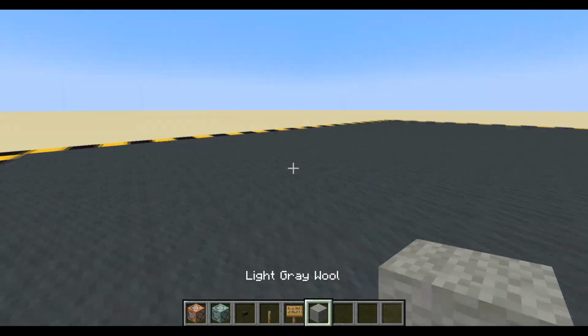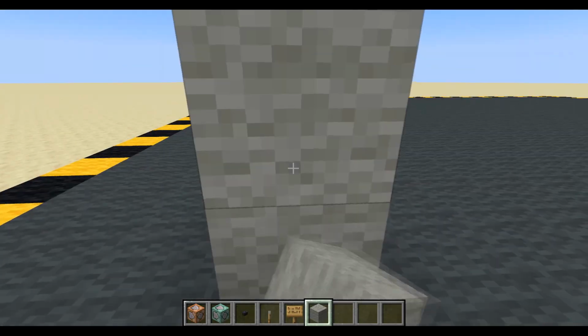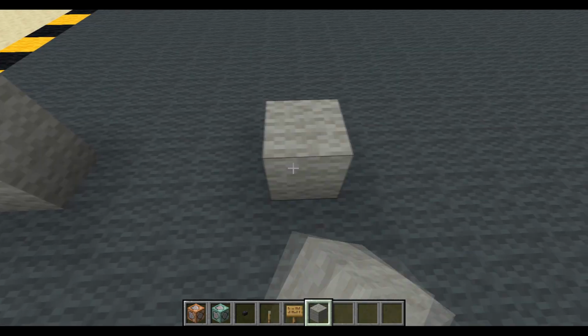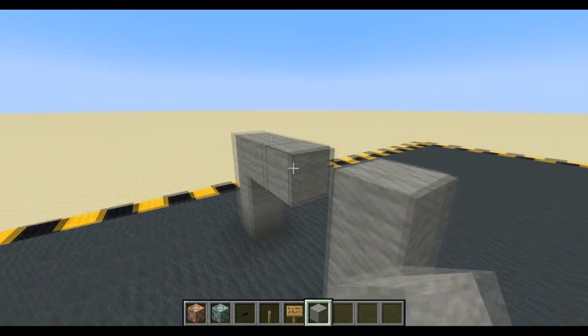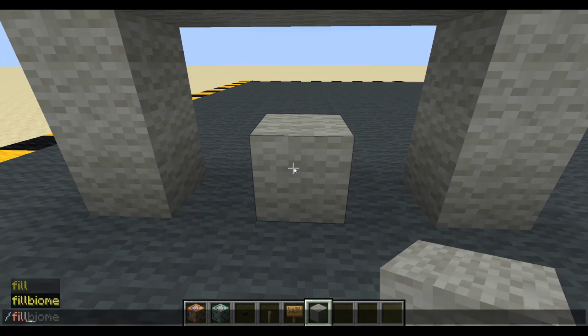Okay, right, first thing I'm going to build is a door, because we'll put it in a door frame as well. Okay, so let's make our 3 wide door again. There we go. Okay, and let's get the coordinates of the center block. Fill, tab.